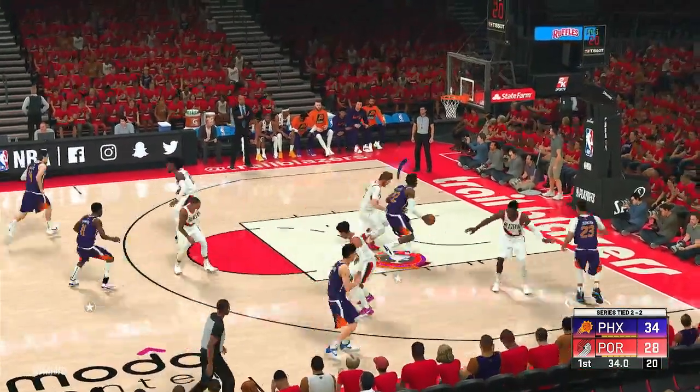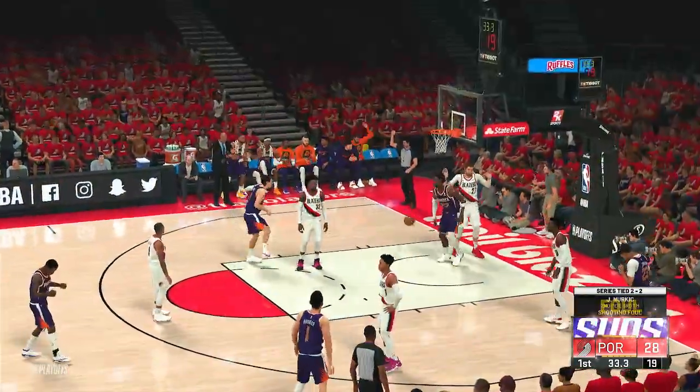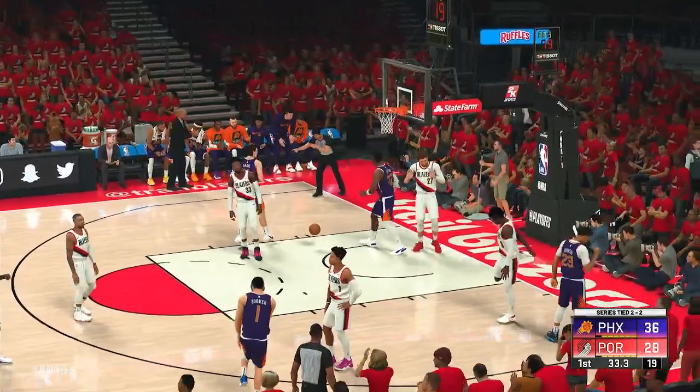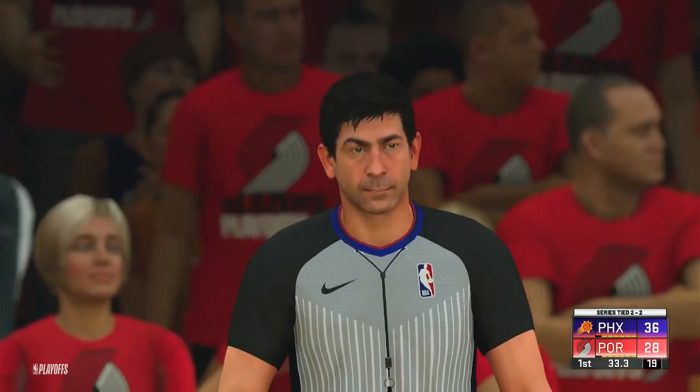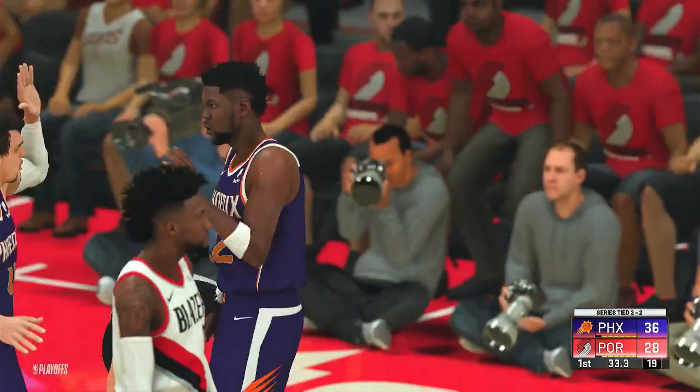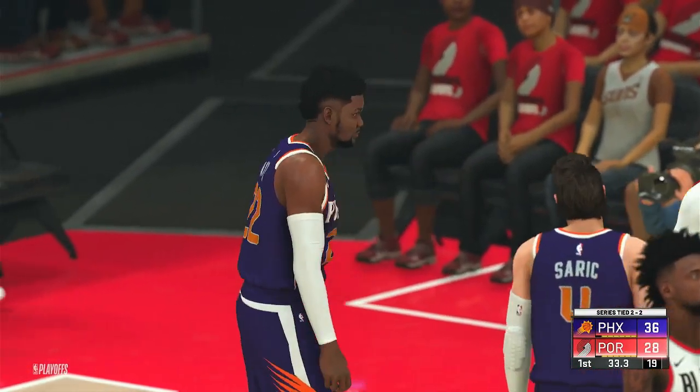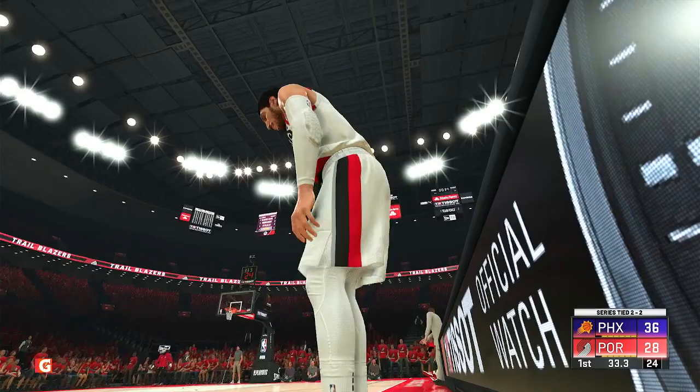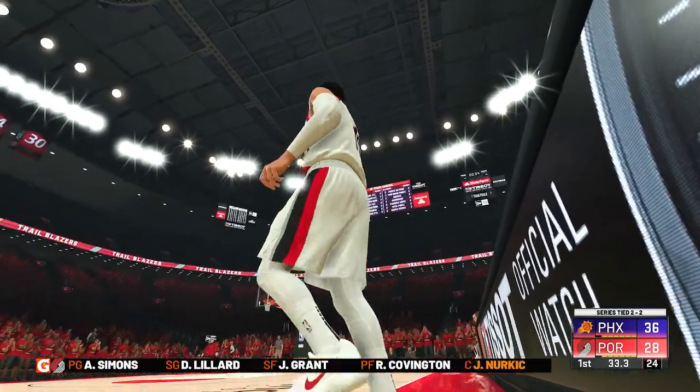Booker the pass to Ayton. Whistle blows. Bucket is good. And he'll have a chance at the line to make it a 3-point play. And the game plan is clear. Work the ball inside. The Suns have been solid at the line so far. 4 for 4. Ennis Kanter's checked in for Portland.